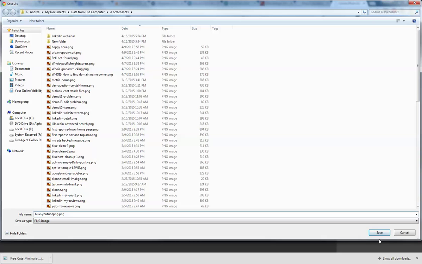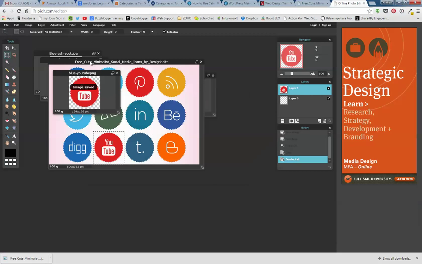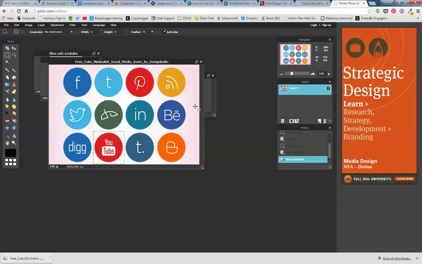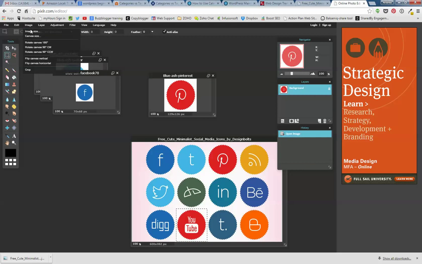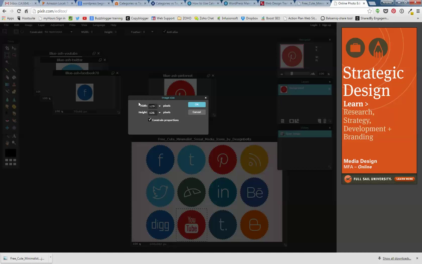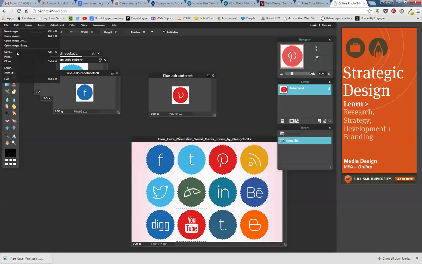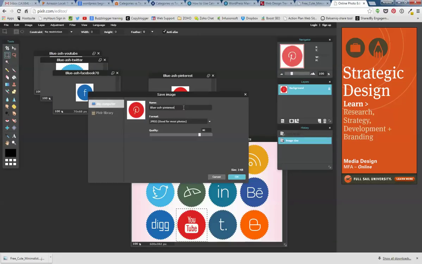Okay, so I messed up. But anyway, that's not too big of a deal right now. What I want to do is just make sure that we save the sizes. And we're going to just start with 70 width, and then save that as a 70 for Pinterest.